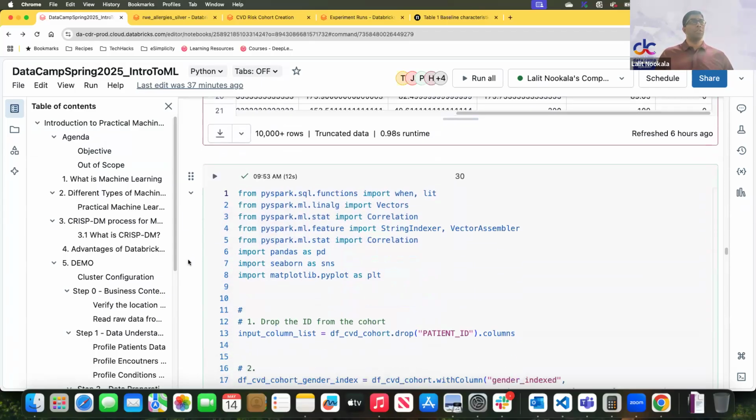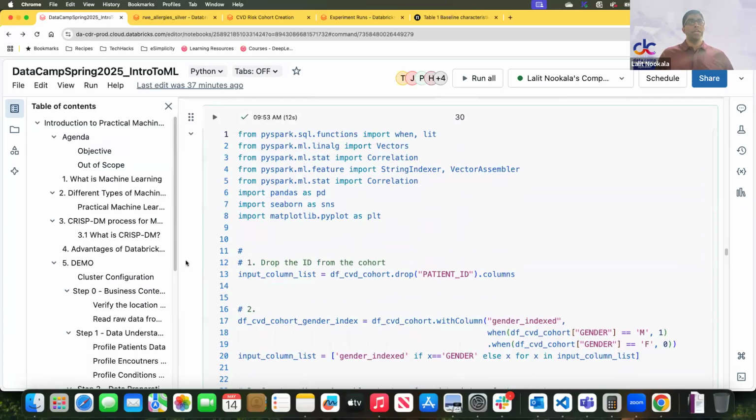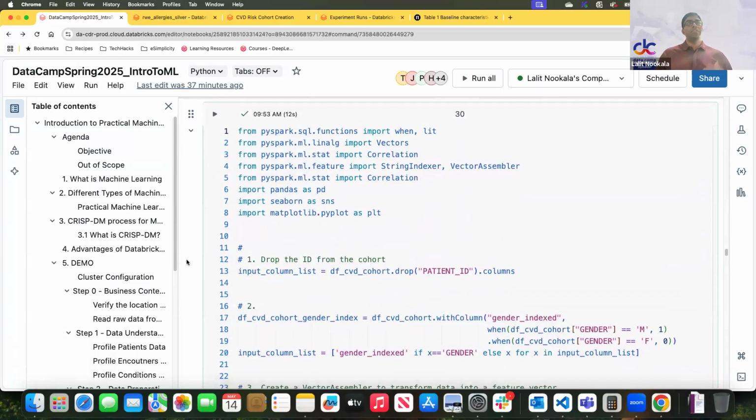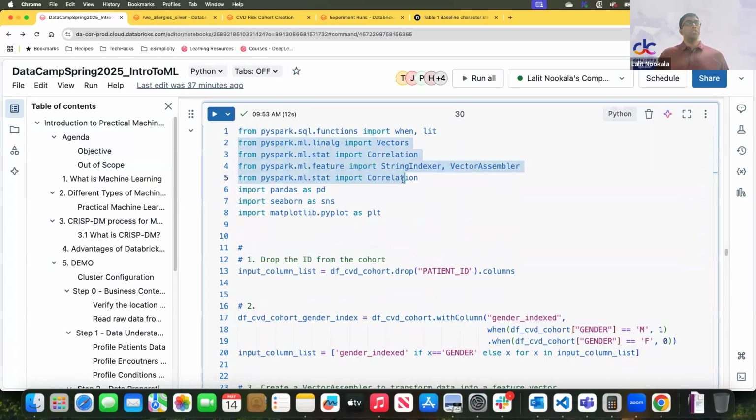The first thing I want to do is take a look at this data and see how each of these features is correlated against each other. So build a correlation matrix. As you see here, all of these come from the PySpark ML or the Spark ML library that I was talking about.